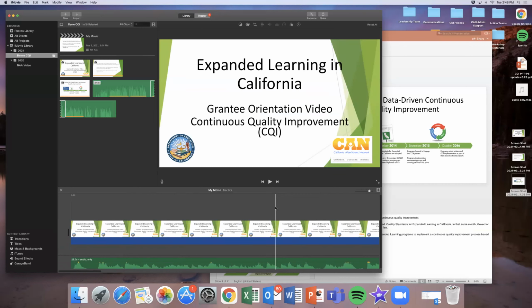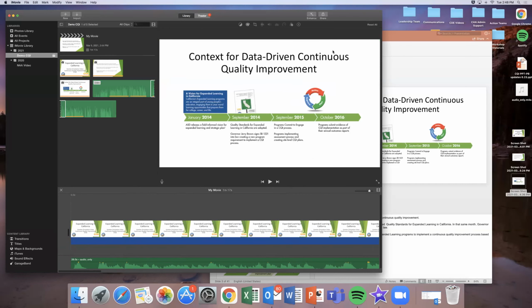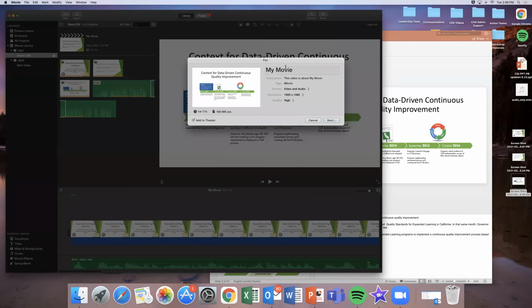So the way that you share it or save it is you come up here to this icon up top, you hit share, and then the best thing to do is save it as a file. So it's going to just pre-populate it as My Movie. You're going to change it to demo CQI or whatever the name of it is. You're going to hit next.